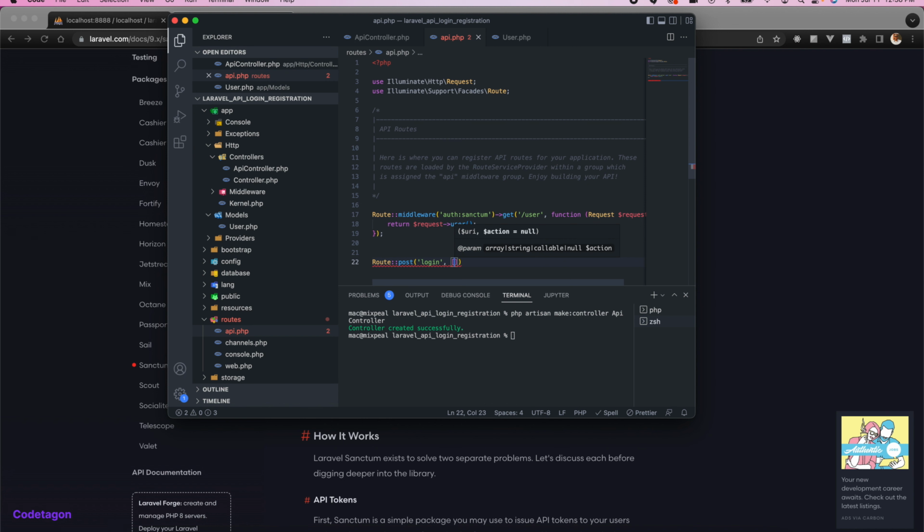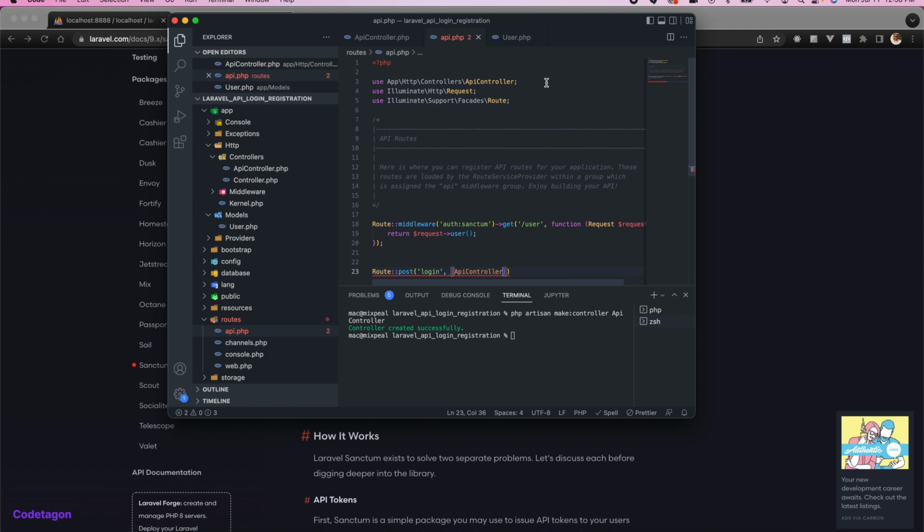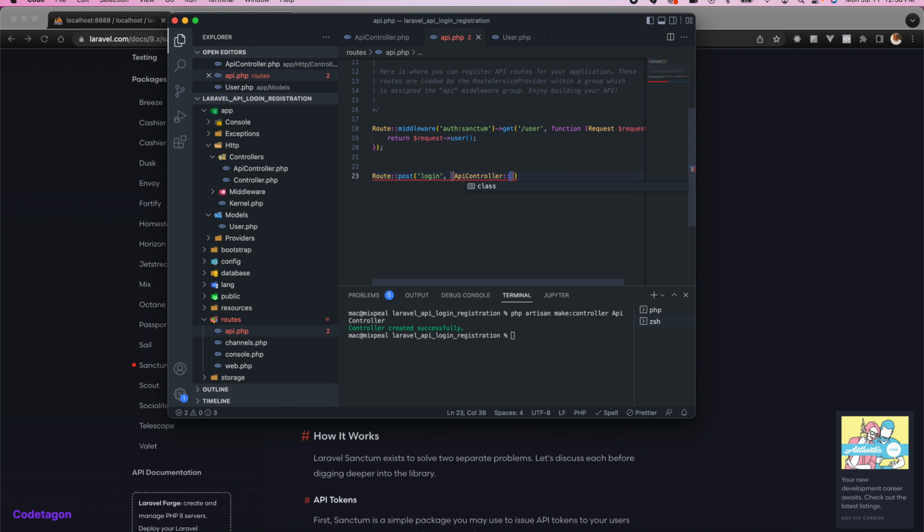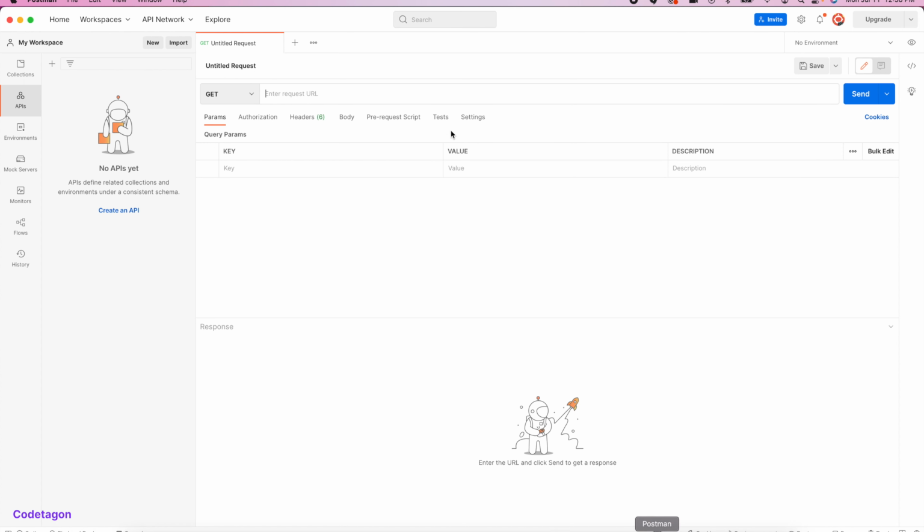So that will be API controller. You see, my editor automatically imports the API controller. If yours doesn't do that, you have to import it manually with this line of code. Okay, so class, comma, and then we specify the method, the function, whatever. Nice. And we want it for registration too, so that will be register. Okay, so let's go to our Postman to test the endpoint.